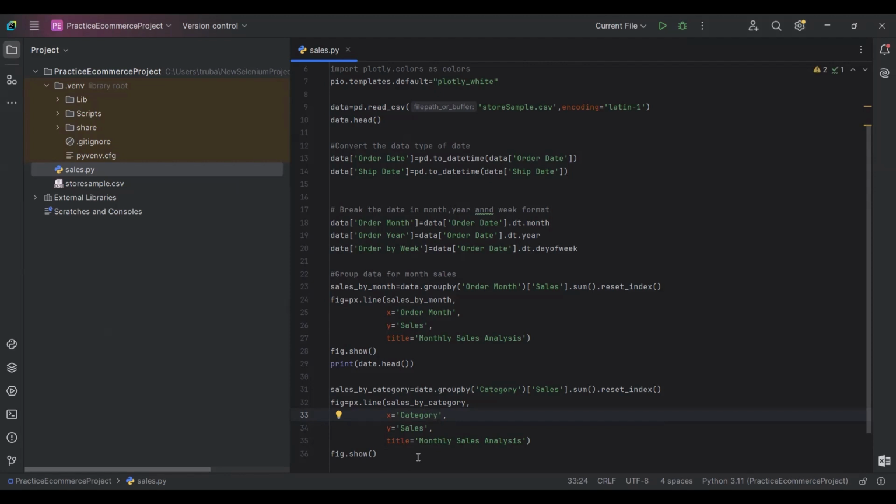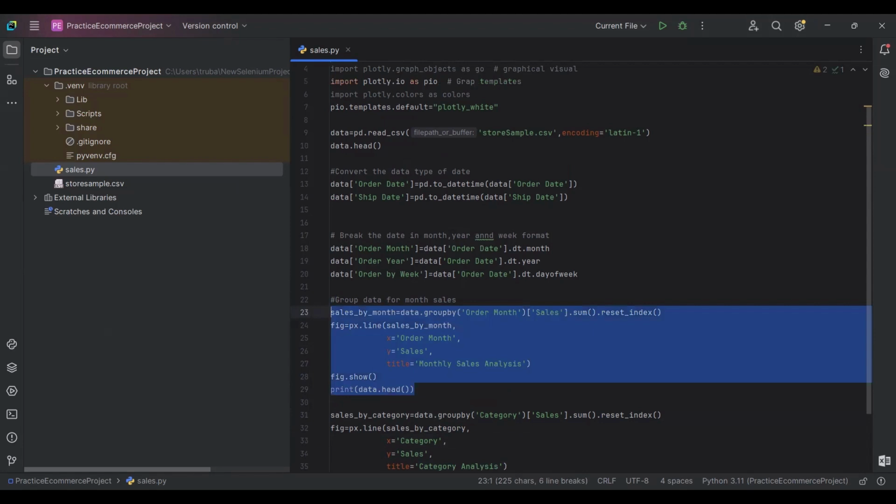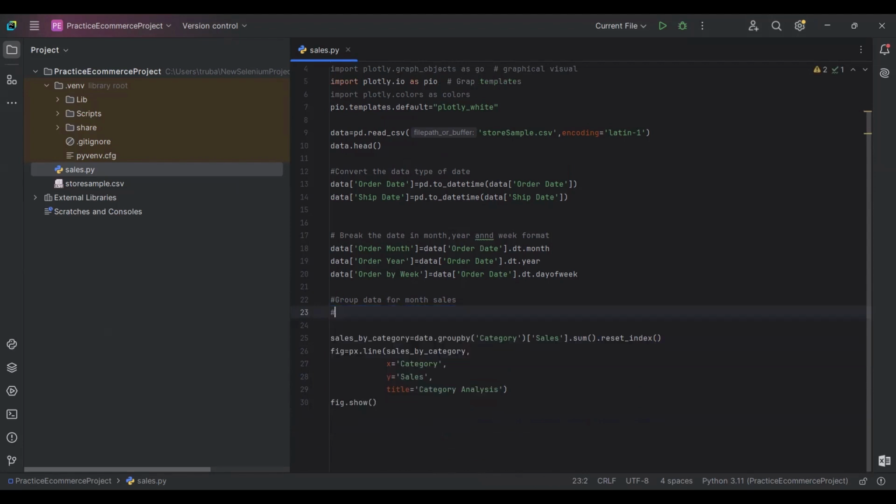Title, if you want titles, you can put the title as category analysis. The same thing I have done, and I have done the same way. Now for the timing, I will comment this out because every time it's going to show up. Sorry, I'll just comment it.